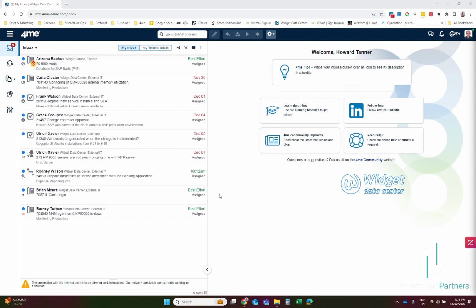The other things that I see are some key icons that denote the type of ticket that I'm working on. Now, the telephone is a request, and remembering in 4Me, a request can be an incident, it can be a request for change, or a request. It can be an RFI, a request for information, a complaint, or a compliment, or an other ticket, and we'll talk about that more in a minute also.